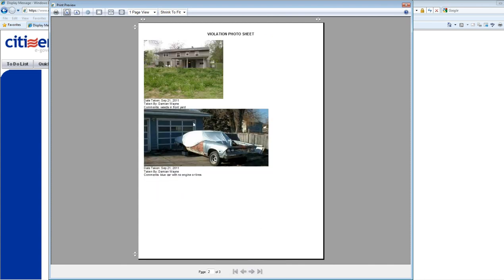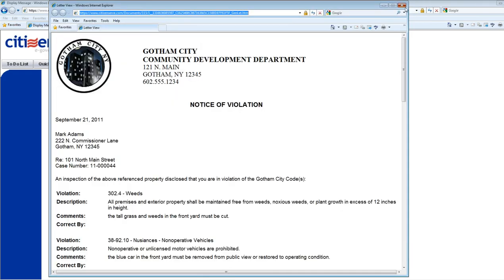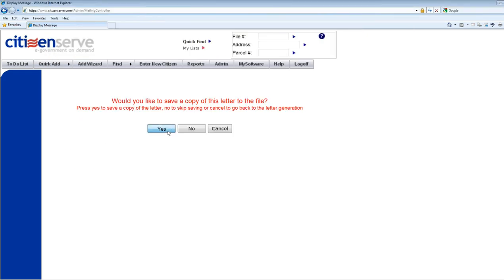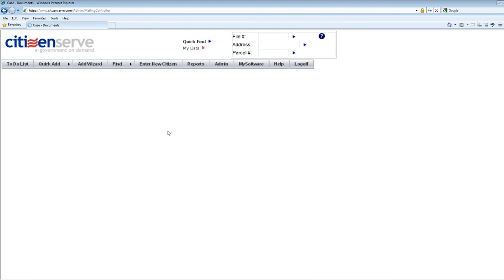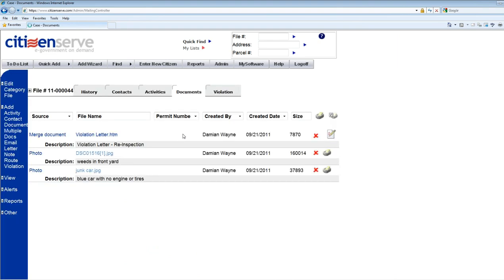And so then I think on page 2 here, we've got our photos that we attached. So again, you can make those look however you want. So we can mail this out and then close it. And when we close it, it asks if we want to save a copy. I'll select Yes. And that saves a copy to the Documents tab, so we have a history of it.